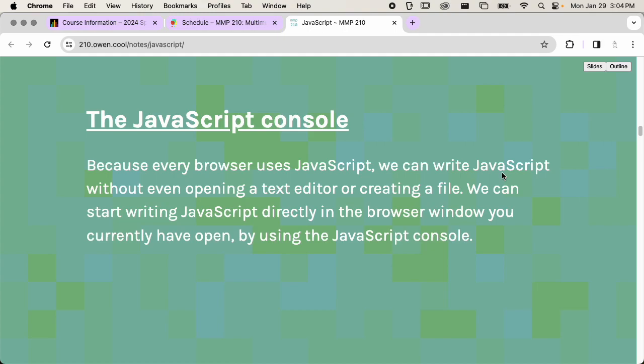Okay, so we're going to write a little bit of code now, and we're going to do it right in the browser. You don't have to do it on the page that I have open.